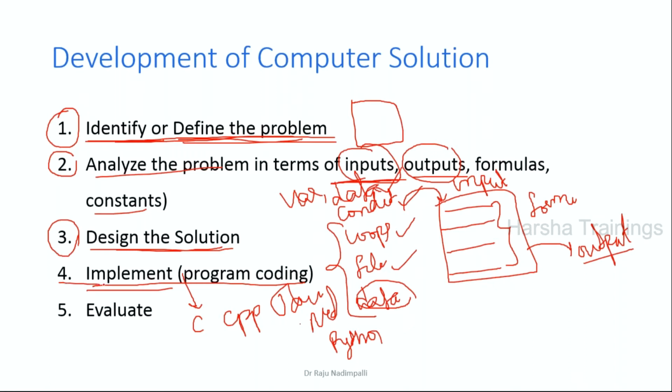Once we have implemented the solution, we have to evaluate it thoroughly. We have to test it. Once it tests successfully, then we will release this to the customer. Is it okay?